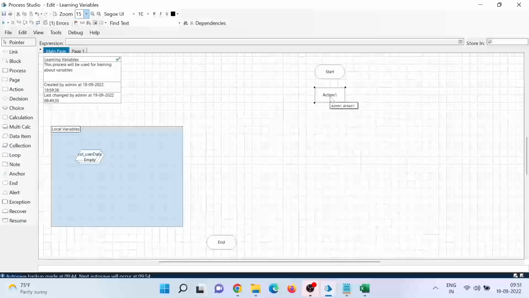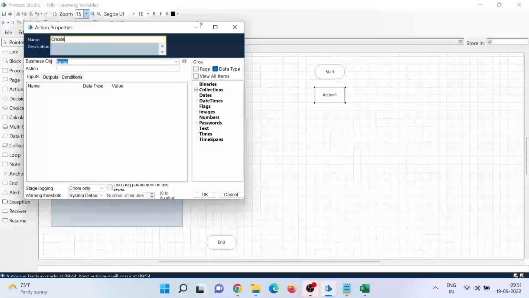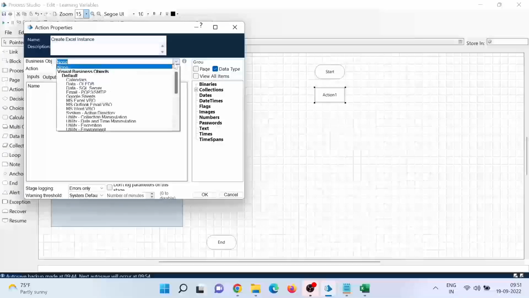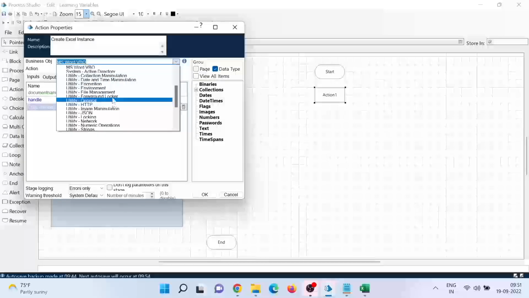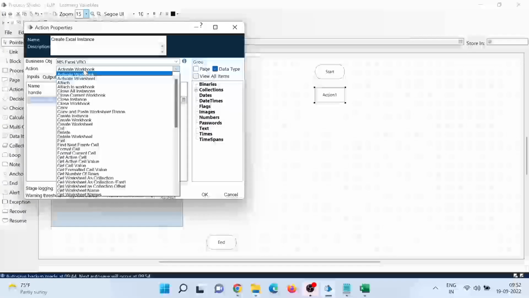To call the VBO, we'll use action. So the first thing we have to do is get an instance. So we'll create an instance, Excel instance. Now where is the Excel VBO? Yeah, MS Excel VBO. And then I say create instance.